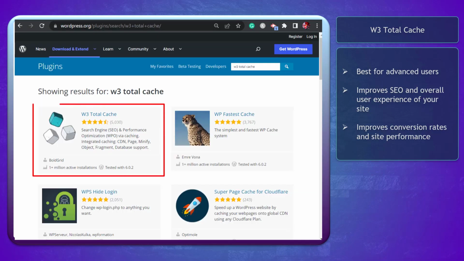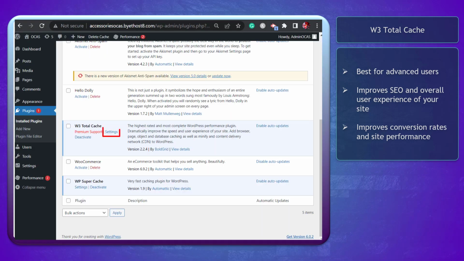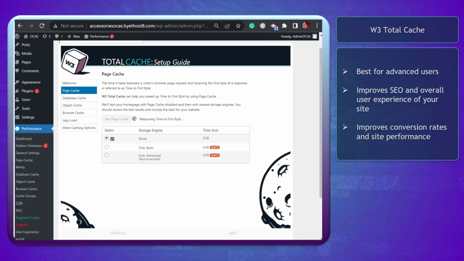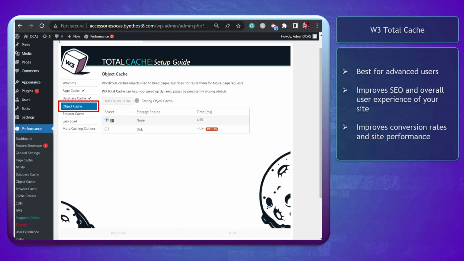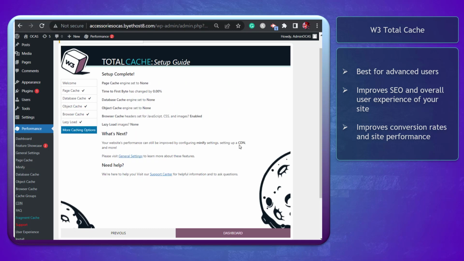Next, W3 Total Cache. This plugin is best used for advanced users. Beginners might have a hard time using it for the first time. Using this plugin, you will have access to page caching, database caching, object caching, browser caching, and fragment caching. It helps with file minification and connecting to a CDN of your choice.